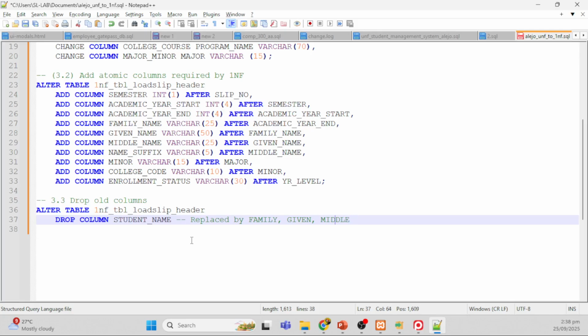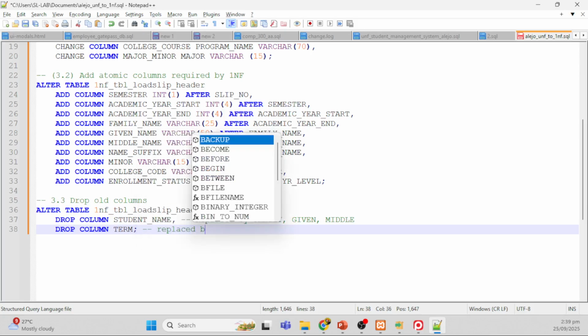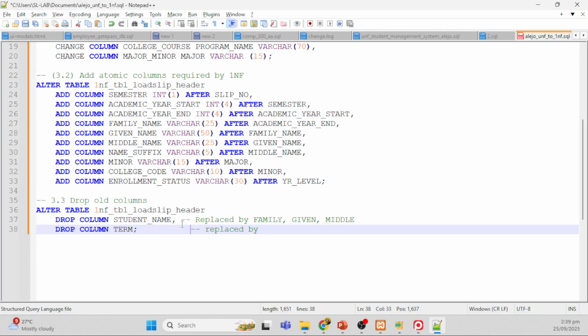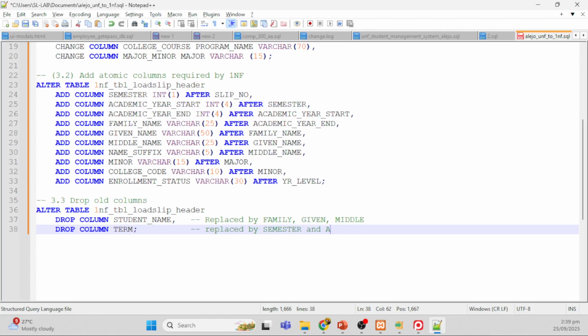So another one that we have to drop is the column term. Okay. So it was replaced by, for us to be able to see it clearly, semester and academic columns. This one is academic year start and academic year end. So that's how we drop a column. So we drop student name and term because they were non-atomic fields replaced by new columns created above.